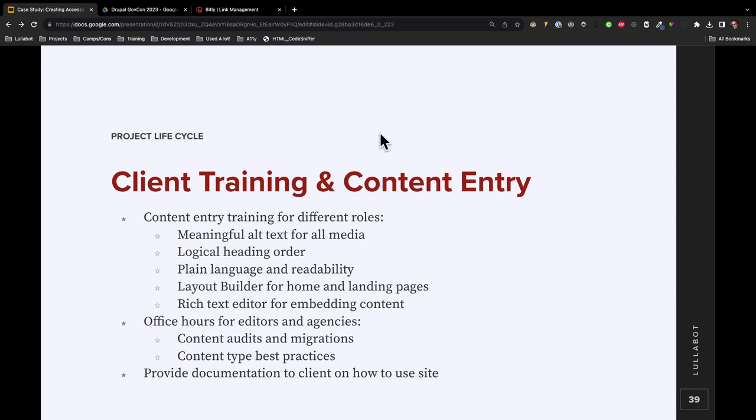Layout Builder for home and landing pages. We use Layout Builder for the custom home and landing pages, and that was really great on this project. And we taught them how to use it. We also had a rich text editor for embedding content. And in both of those cases, they added components from the single directory component and from Storybook. They also did office hours for editors and agencies, which was really important. They still do, right? Yeah. Content audits and migrations and content type best practices are what they focus on in there. And they also provide documentation to clients on how to use the site at each step. So for each content type, micro content type, different things create good documentation.